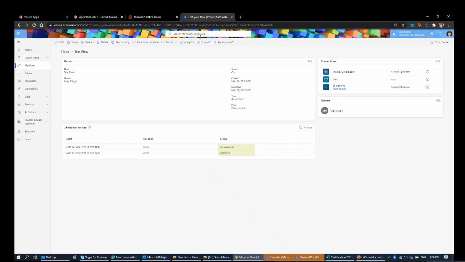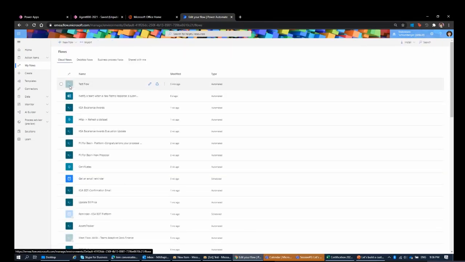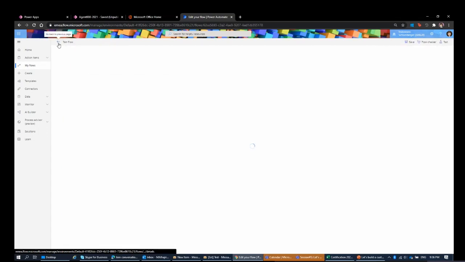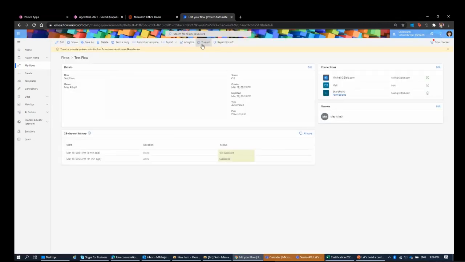Now I want to turn it off. So click turn off. And once you click turn off, see what will happen. Let me go back to my flow. The icon here will be like hidden. It means your flow is off. What if I want to turn it on? It's as simple as going there and clicking on turn on.